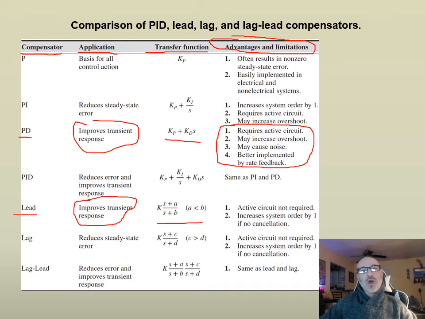It's going to require an active circuit. It may increase the overshoot. It may cause noise, and it's better implemented by a rate feedback. Whereas if we come down to here, for the lead, an active circuit is not required, and it increases the system order by 1 if there's no cancellation.